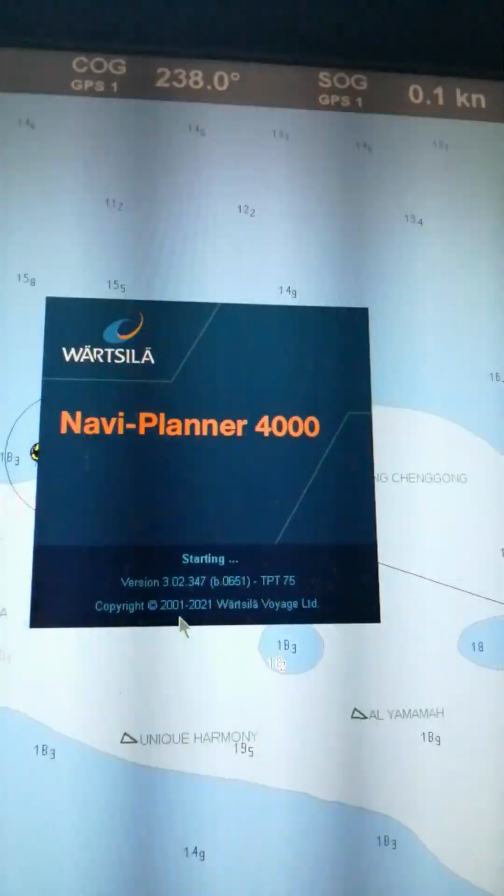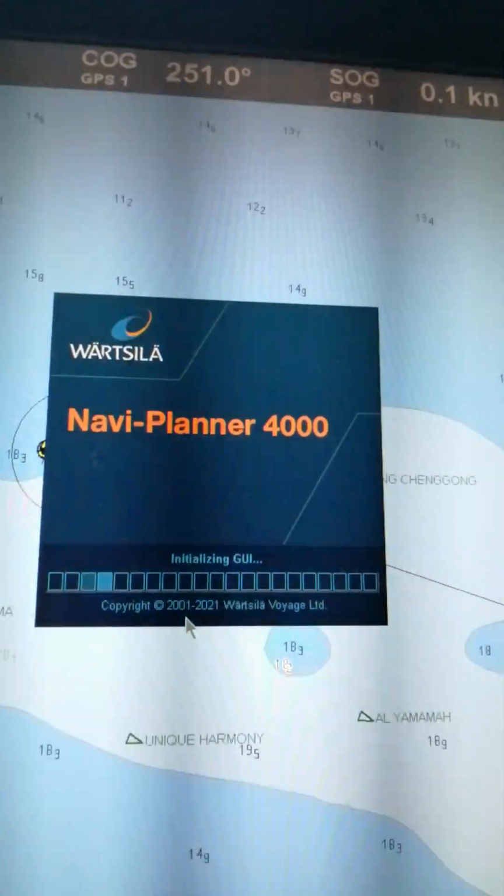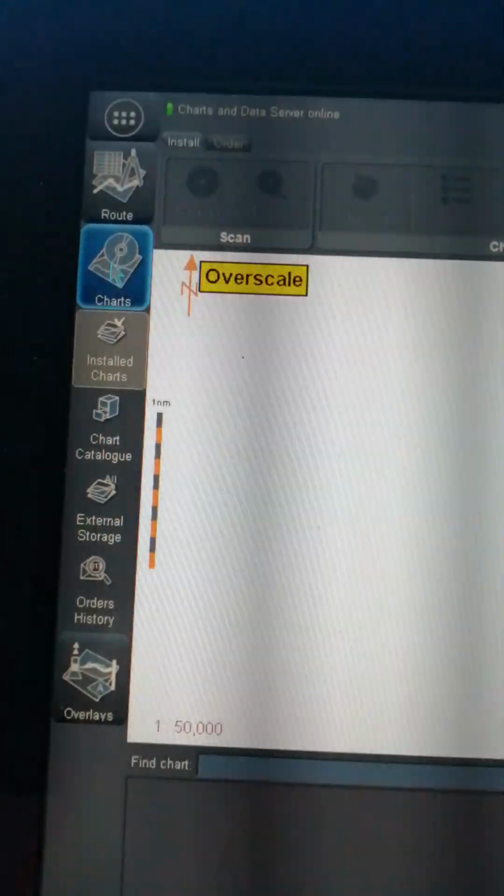There you go. Okay, initializing GUI, and now it's open. Now, this is the window for your Navi Planner. You can see on the upper right, highlighted in blue, NPL or Navi Planner. So what you're going to do is just click on charts, instead of route.